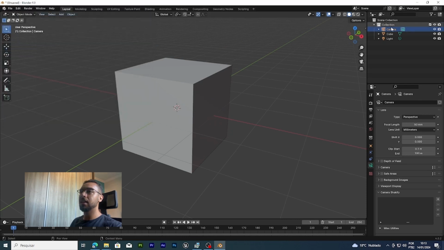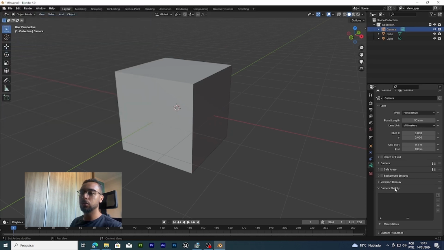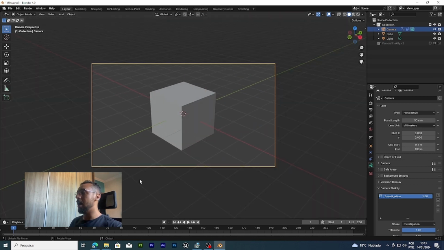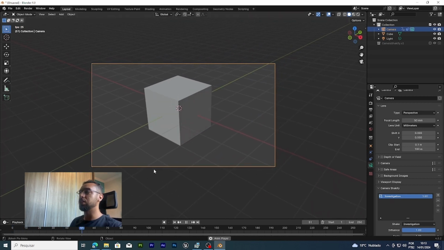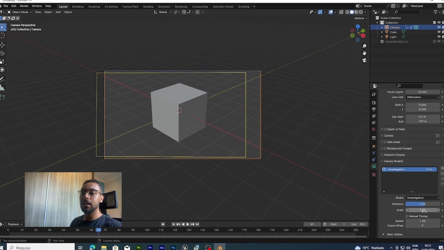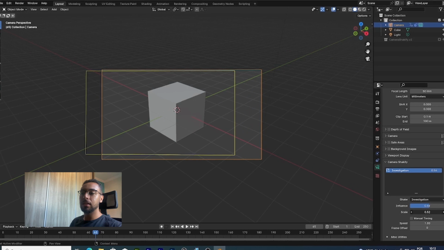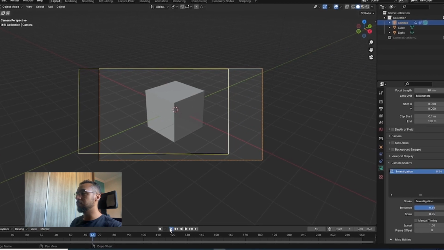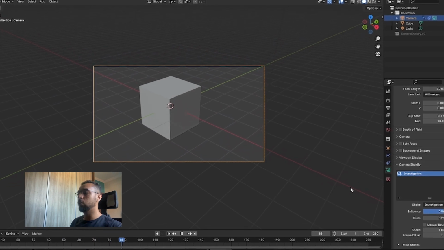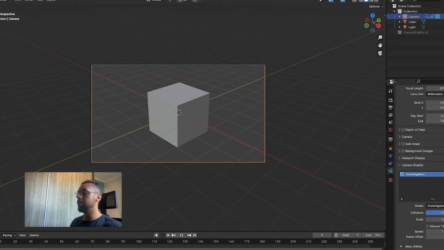So I'm gonna search for it, click here in Camera Shakify. So if I select my camera here, go here to Camera Shakify and click in this plus icon, if I press O, I will have this result here. And of course, I can adjust the influence of it, the scale as well, the speed, and a lot more. So if I just go back here and press space, this is pretty cool. And of course, if you animate your camera, you have a more realistic result.